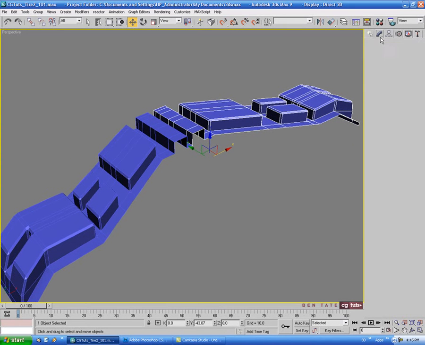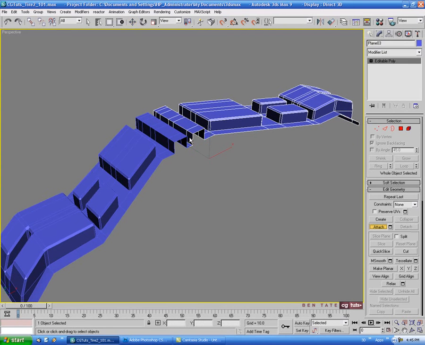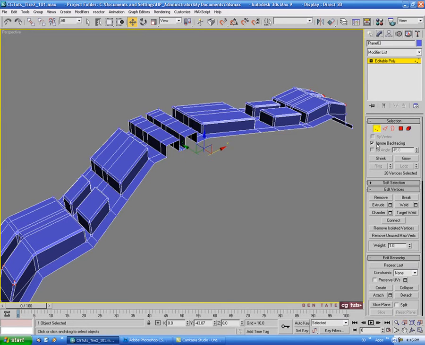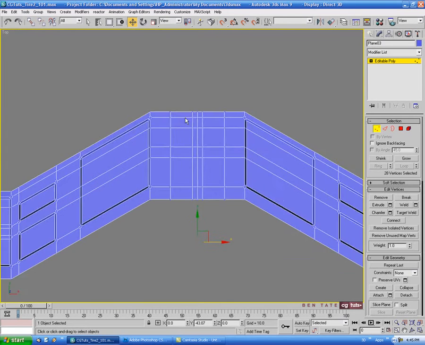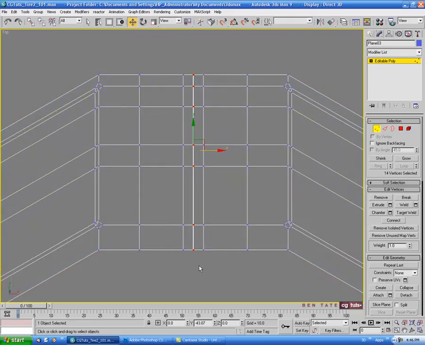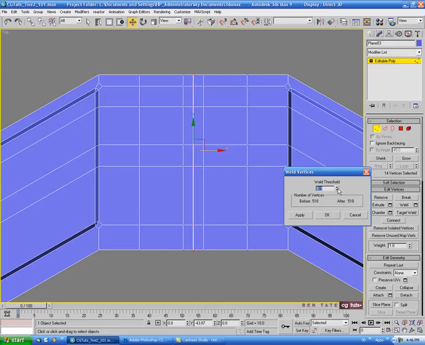So let's attach them together. Alright, and we'll just weld up that center edge. So turn off ignore back face and just drag through the center edge if you want. And you can see we have 14 verts selected here, so we're just going to weld this, and we want to go up on this until we have a difference of 7 down here. Okay, so like that, and okay.